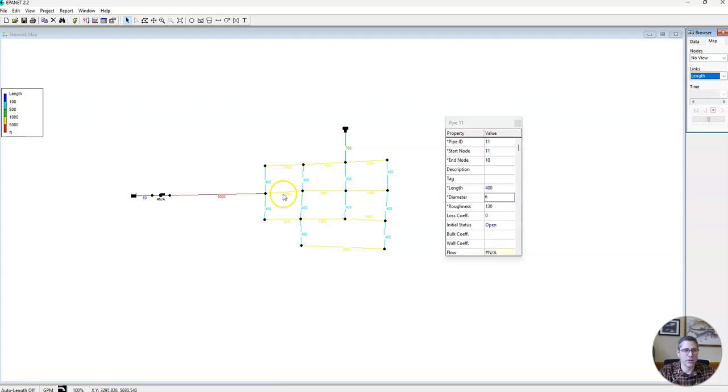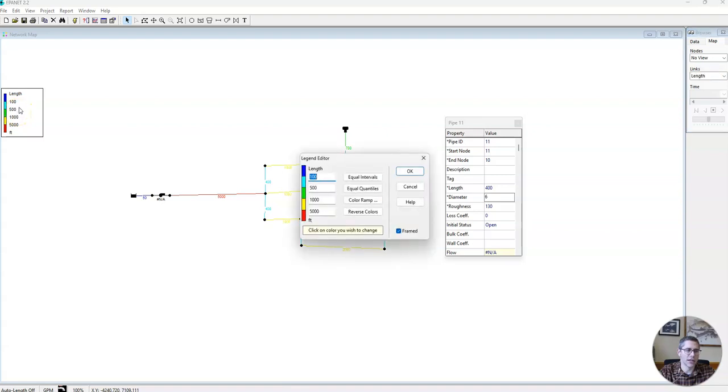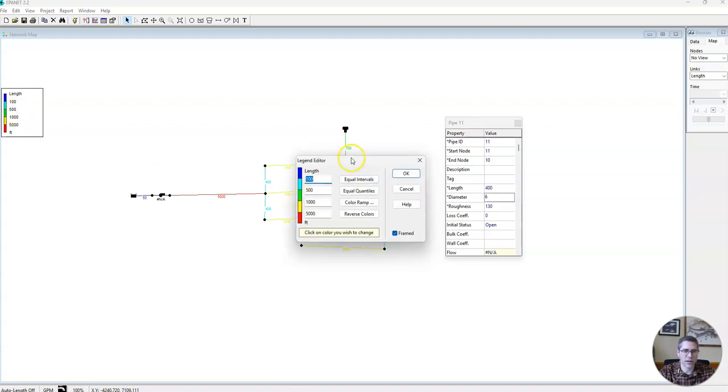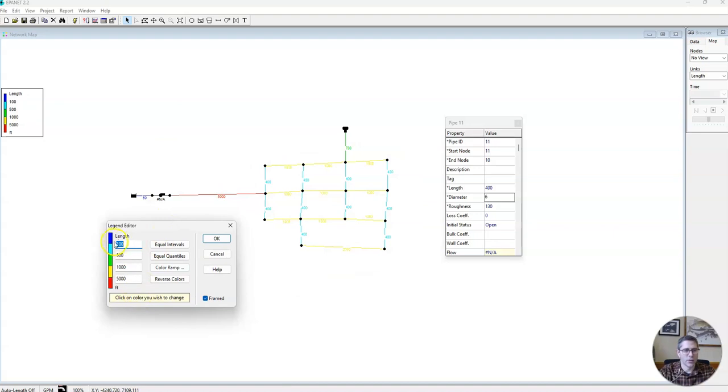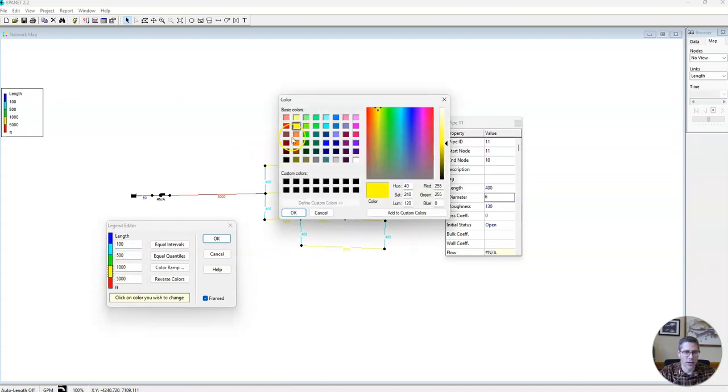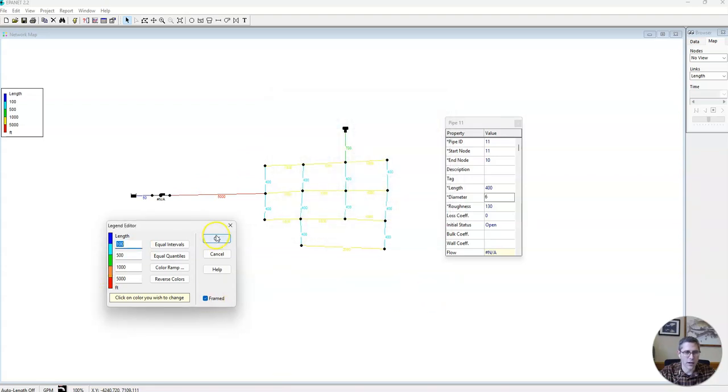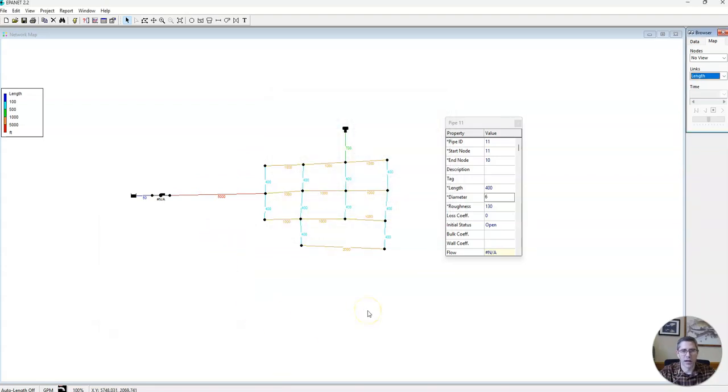I don't like the yellow. It's hard to see. So I can change these colors by just right-clicking on the legend. It brings up the legend editor where I can change these colors and the bounds. So I could say I like the intervals it's given me, but I don't like yellow. So I'm going to click on yellow. I'm going to change it to kind of an orange and hit OK and hit OK. And now it's updated it.